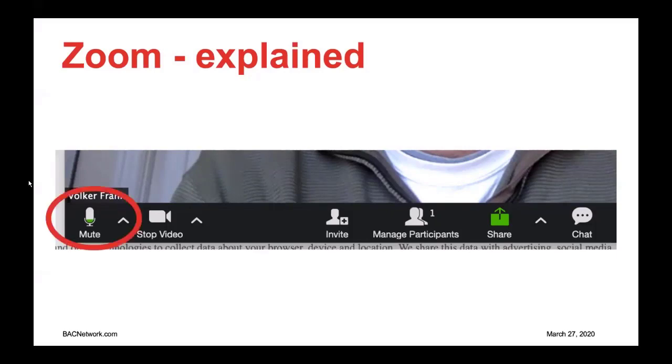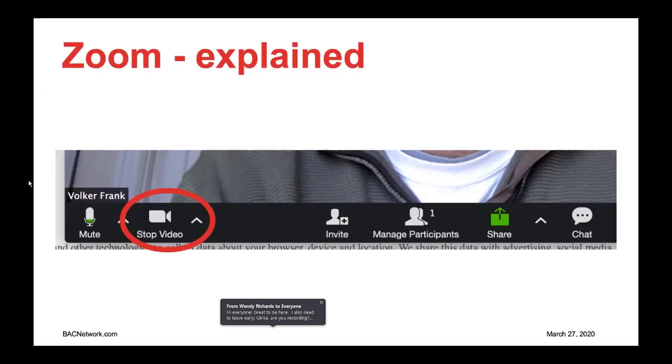So we have over 50 people here. That is a lot of background noise, even if it feels quiet on your end. So mute yourself, and that's a toggle switch. And just unmute yourself when it's your time to share.